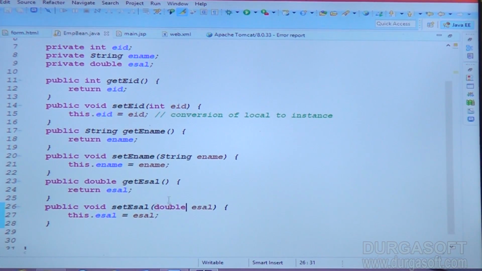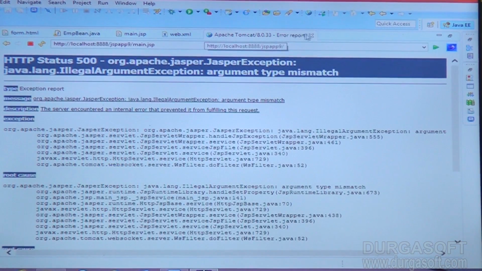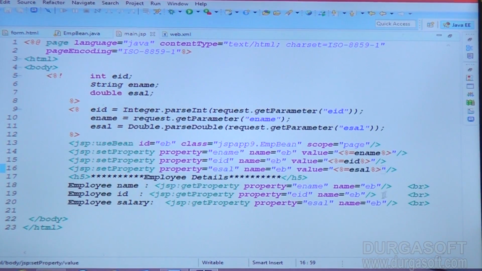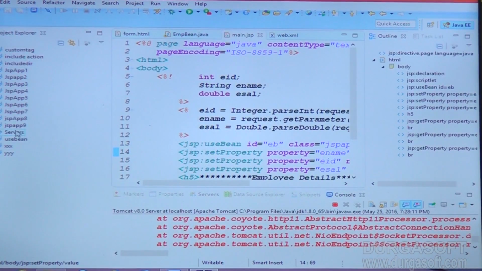Good. So if we are making any mistakes, please check the property types like employee name, employee ID, employee salary, and the property names. Once you are checking the property names in main.jsp, everything is common. The value you have to write always within double quotes. That property attribute is like that, within double quotes: employee name, employee ID, employee salary. Can you please run this application.